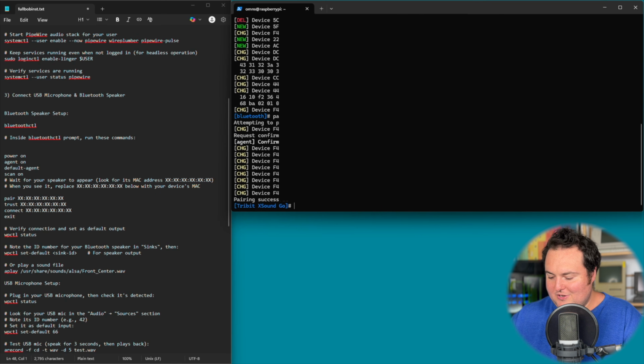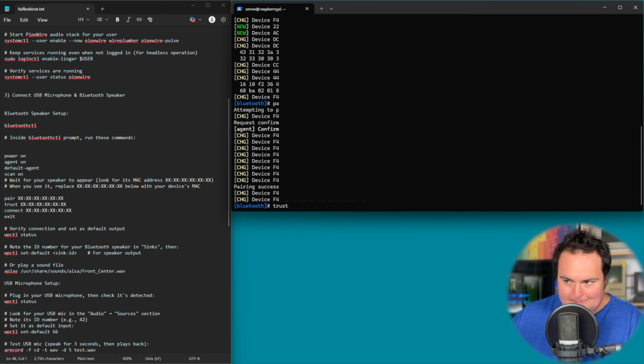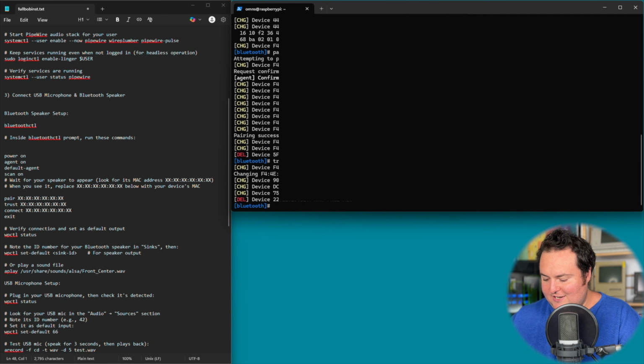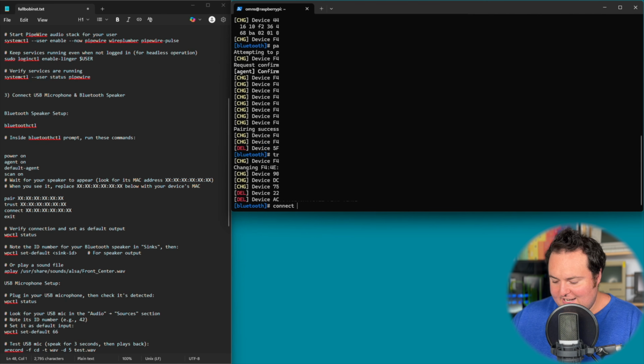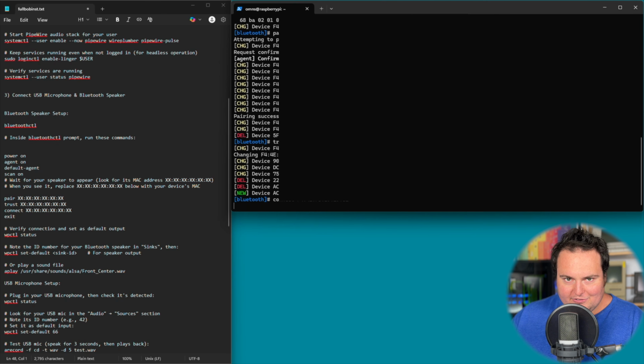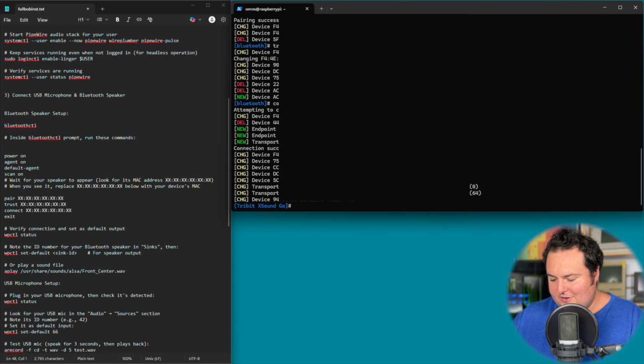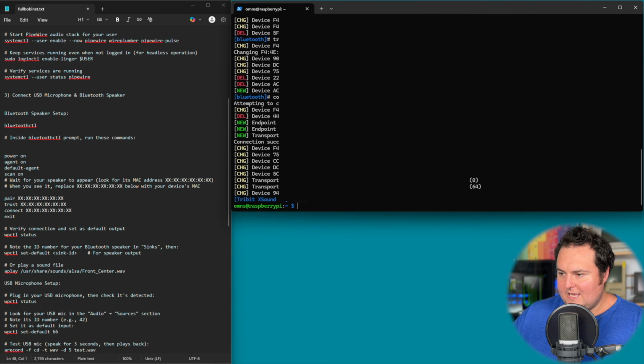Following that, we're going to need to trust the device by typing trust and then pasting in the address of the device that we had copied. The final step here is to connect to it. So we type connect and then paste in the address of the device that we had copied, and we should hear a sound on the device to show that it's actually connected, which is awesome. Finally, we can type exit, and that will take us out of the Bluetooth menu and back to where we have been with the Pi in general.